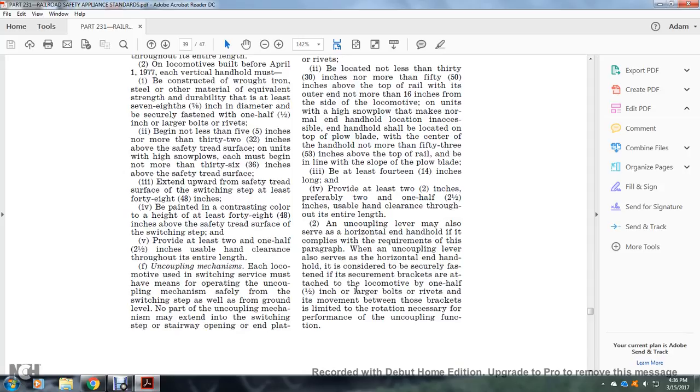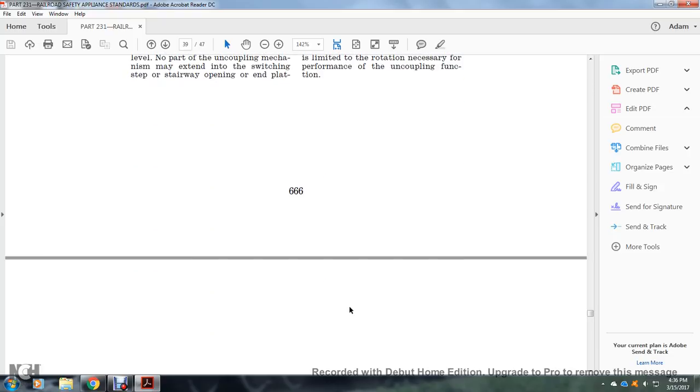An uncoupling lever may be used as a horizontal handhold if it complies with the requirements of this paragraph. When the uncoupling lever also serves as a horizontal end handhold, it is considered securely fastened if securement brackets are attached to the locomotive by 1/2 inch or larger bolts or rivets, and its movement between those brackets is limited to the rotation necessary for the performance of the uncoupling function.